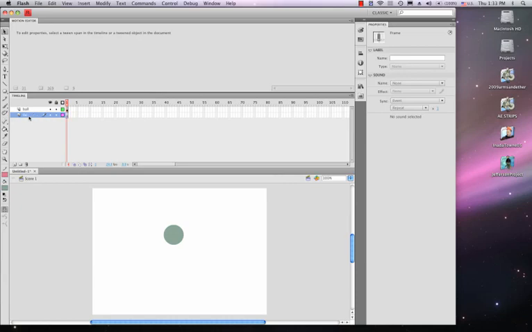Background. And make sure it's active and create your background layer. Swell.